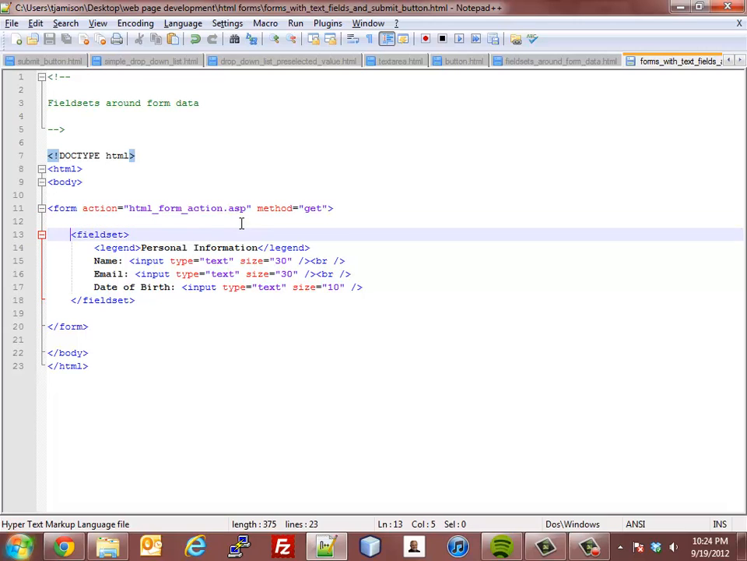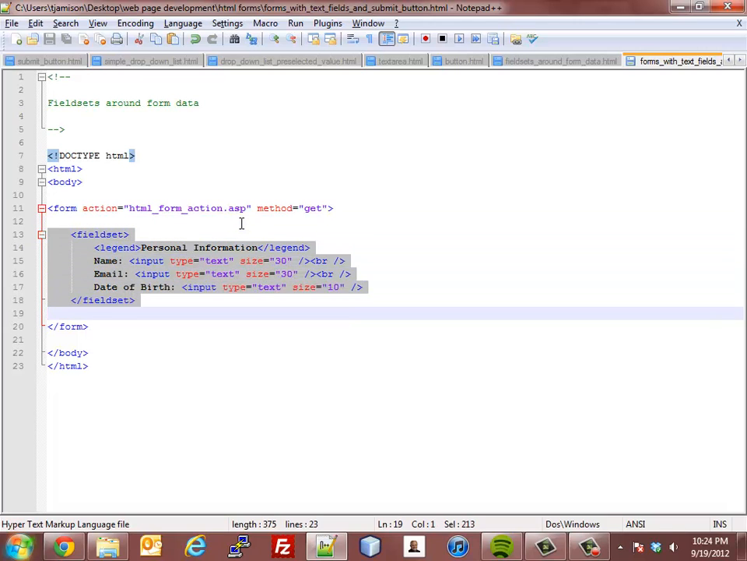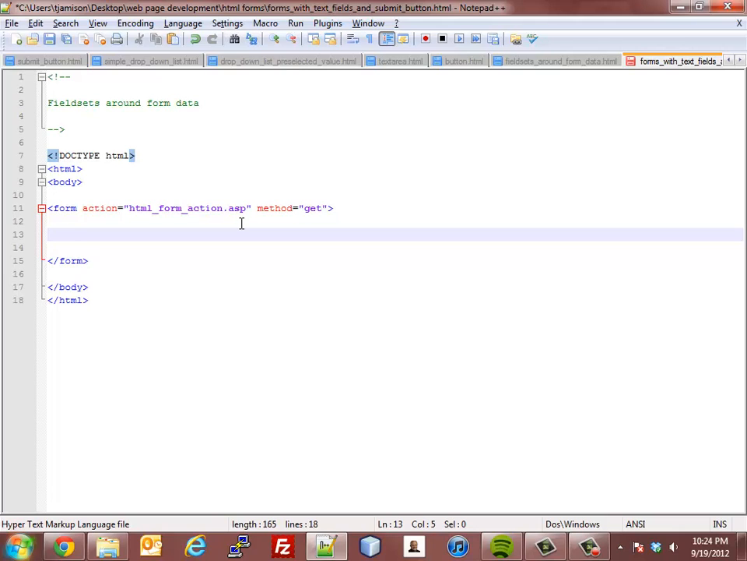Now, I'm going to delete all this stuff with field set. All I want to do is get the person's first name and last name, and then I'm going to create a submit button here. Alright, so I'm going to say first name, and the input type is text. The name, again, is just first name, and the value, in this case, it was Mickey. Okay.